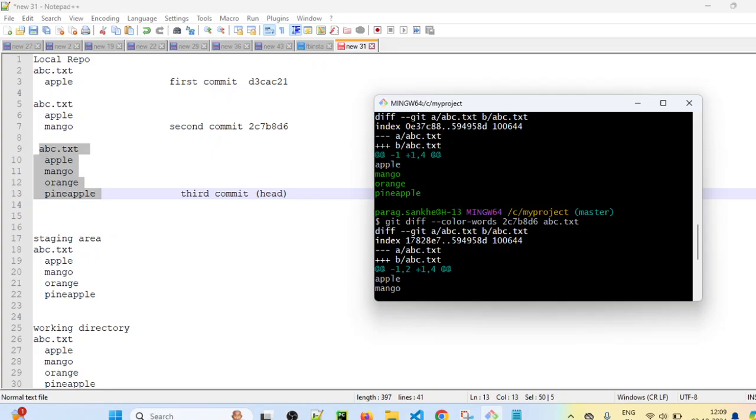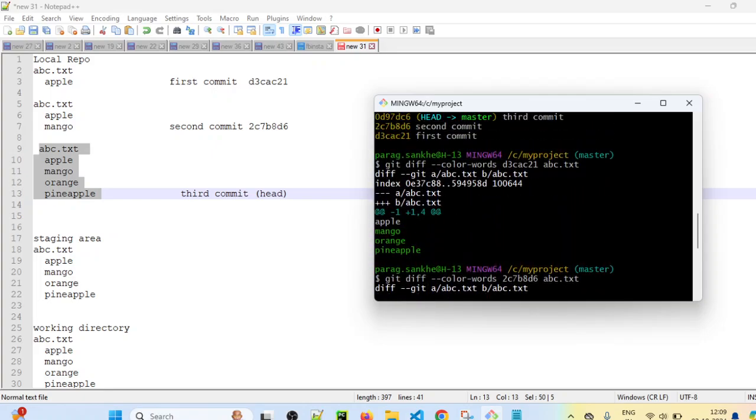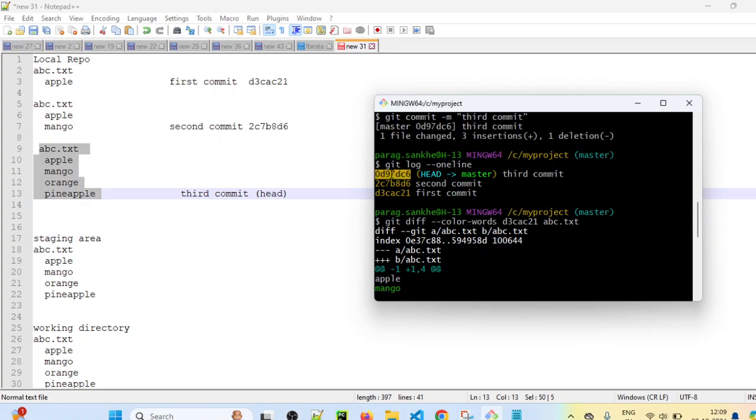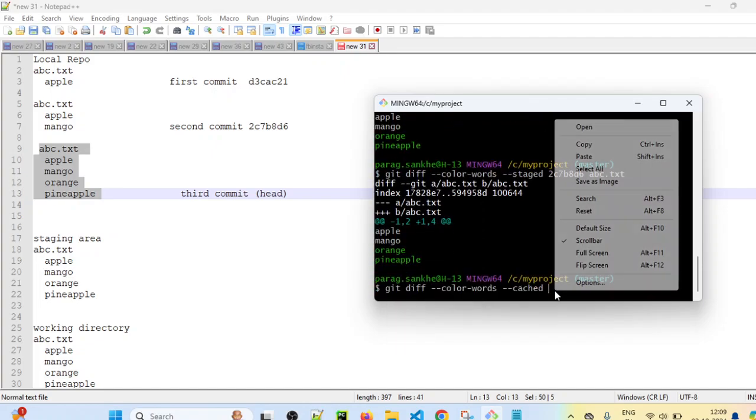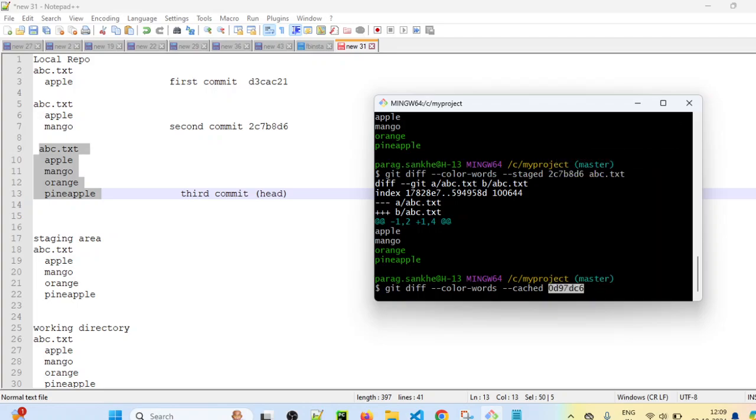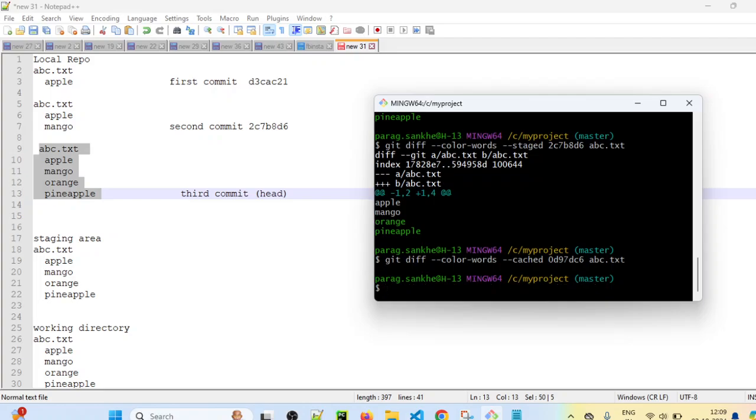So if you see, this is the third commit ID. I am just copying it, and I will paste that commit ID here, and then I will use the file name. And if you execute this command, it is not showing any output because the third commit, that is the latest commit which we have done, has exactly the same content as the staging area. That's why it is not showing you any output.